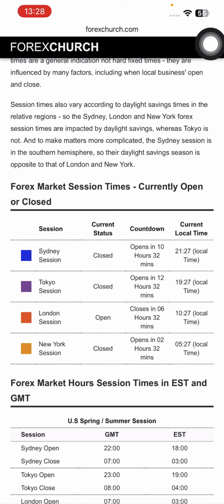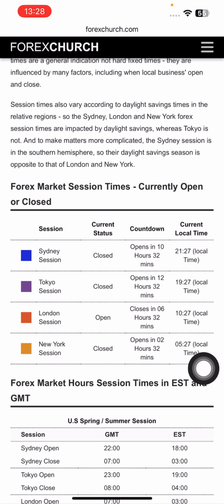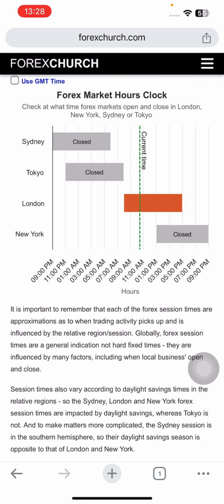It has more tools. If you come to the top, you can see different ones, like forex spread, forex market hours, Fibonacci calculator and all. This is the margin calculator, pip calculator, and a whole lot of stuff. You can explore them. I will try to do a complete tutorial about the different tools on that particular platform.